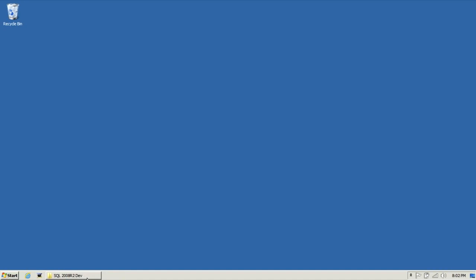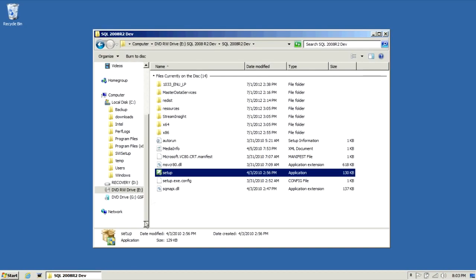Hello everyone, today I'll be going through how to install SQL Server 2008 R2. Before we can do this install, .NET Framework 3.5 SP1 must be installed on your machine. I've already gone through and installed that piece, so we can go ahead and run setup.